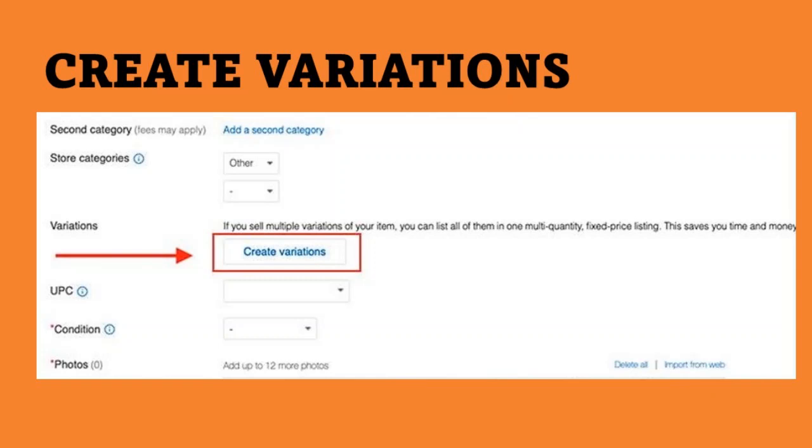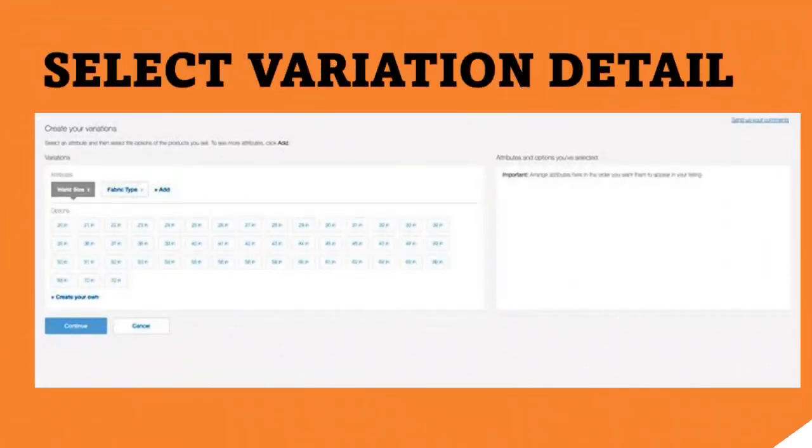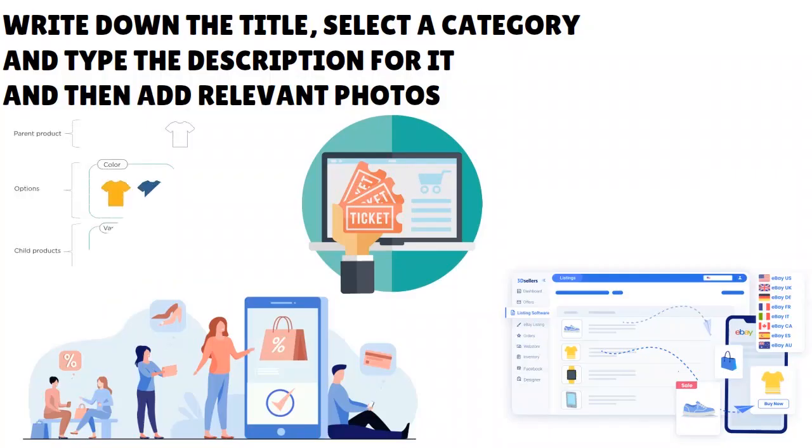Auction listings are not supported right now. So you want to select the appropriate variation detailing. This could be size for clothing, for example, and then you want to list down all the options for it. It can be small, medium, or large. You can also add custom variation attributes by clicking add.